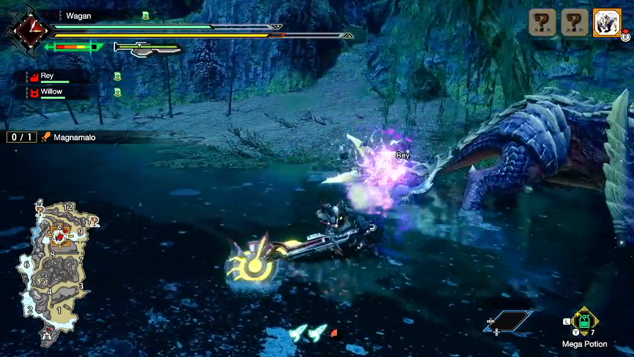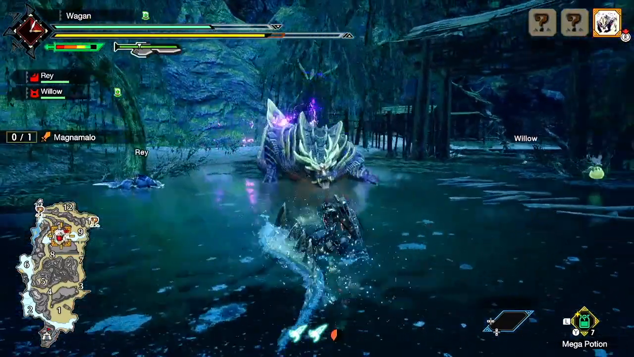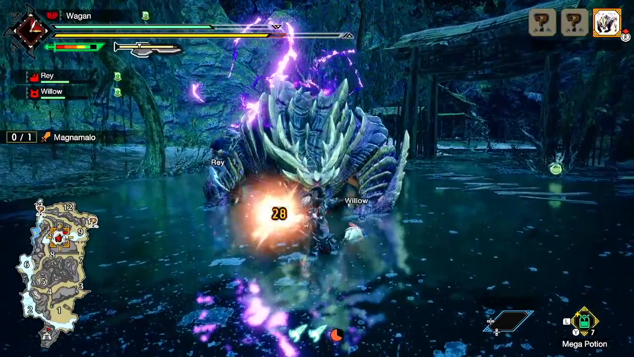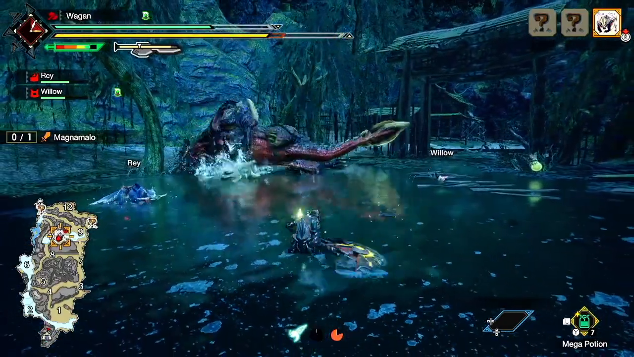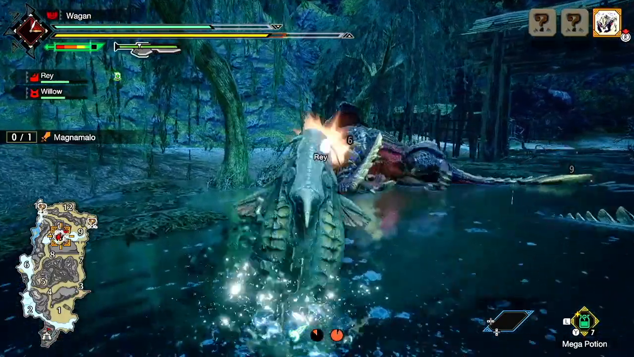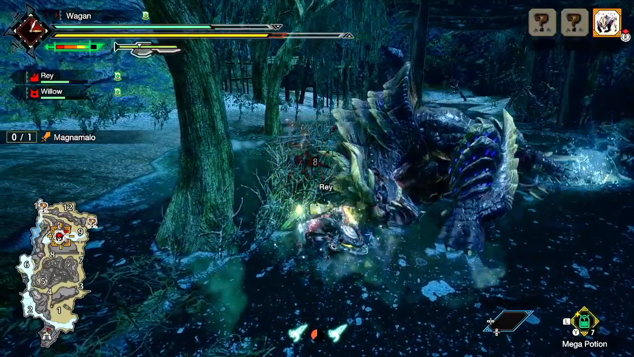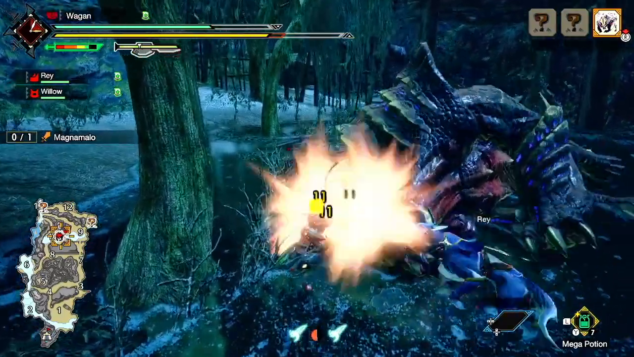Later on, I will show you how to create a chance and opportunity using traps and status abnormal effects on the monster, so that you can hunt a monster efficiently and help your friends hunting a monster.